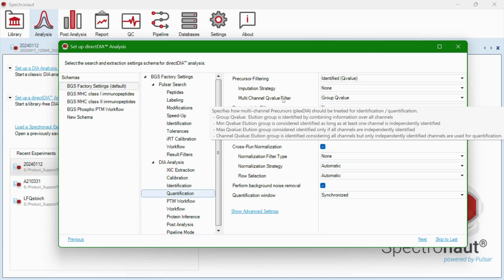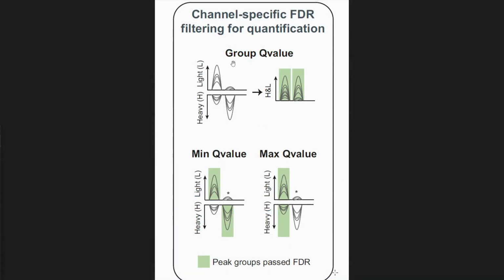This setting allows users to specify how multi-channel precursors should be treated for channel-specific FDR filtering. To demonstrate the impact of each option for this setting, let's look at Figure 1 from Salowska's paper. When the group Q-value option is selected, a given precursor pair, labeled and unlabeled, will be considered identified and subsequently quantified only when the Q-value calculated by combining observations from both channels overcomes a defined threshold.